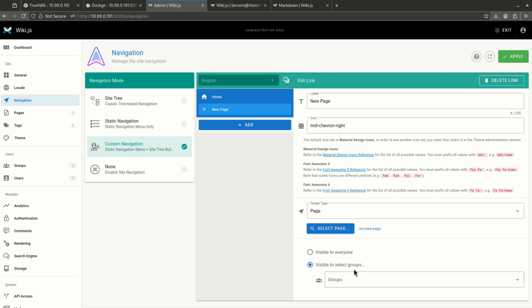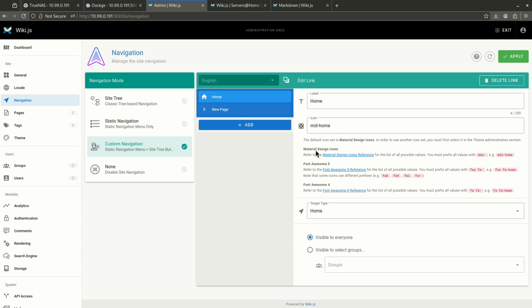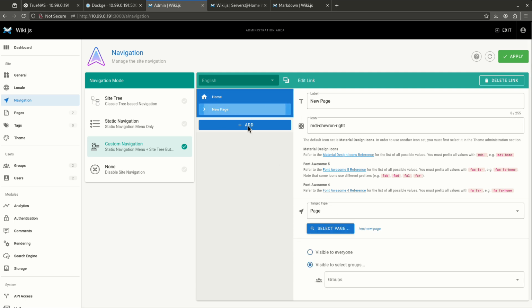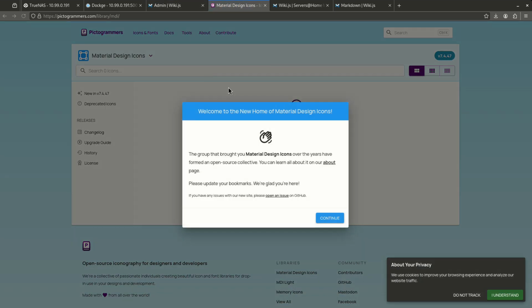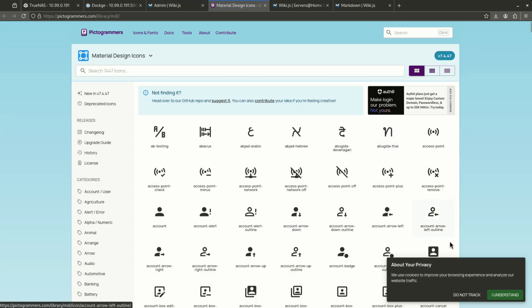So your wiki can be both half public and half private or whatever ratio you want. But anyway, the home section. You'll see the home section is MBI-home, and new page has this little chevron. I recommend you click this, which will bring you to Material Design. Get out of my way.